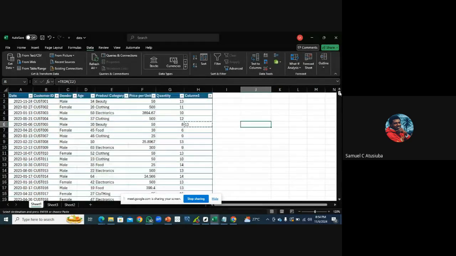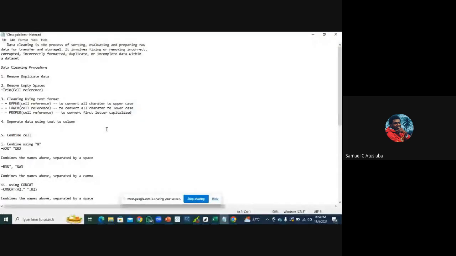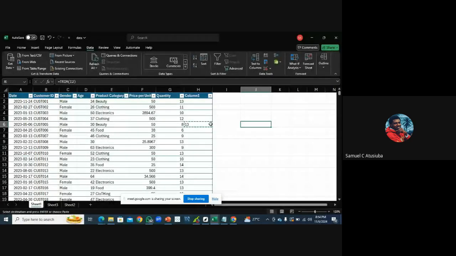So there's a function in Excel that can help us fix that error, which is what we have here. The first one is upper. As you can see, I put some comments. The upper function converts all characters to uppercase. The lower function converts all characters to lowercase. And the proper function makes the first letter capitalized.